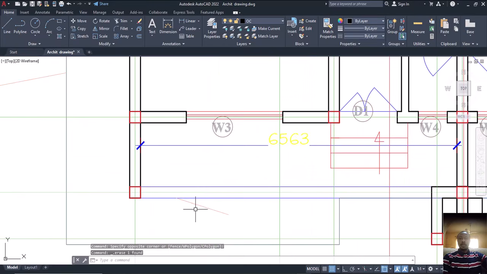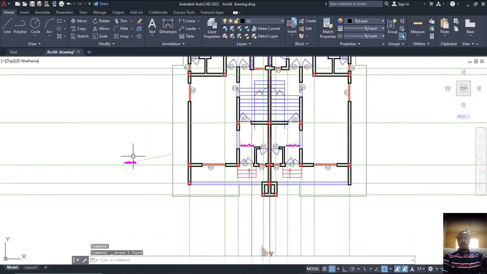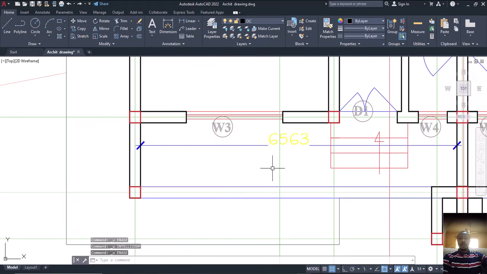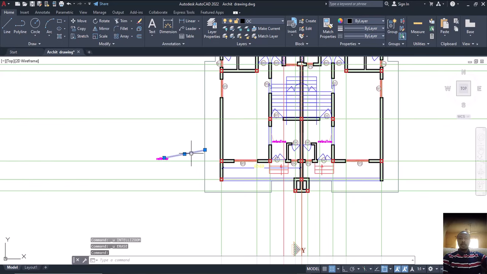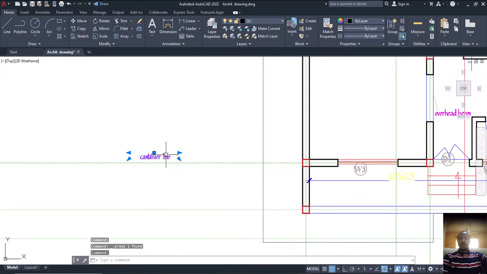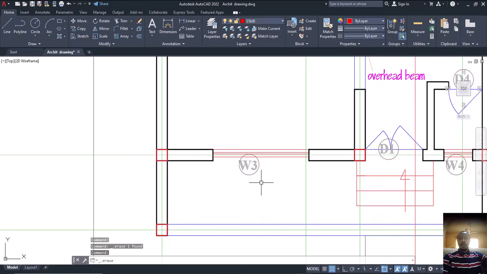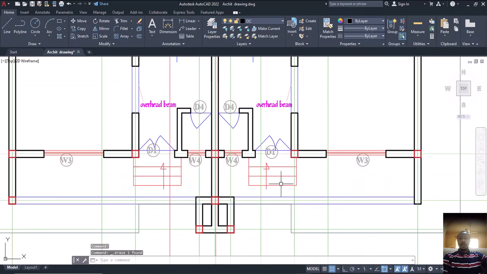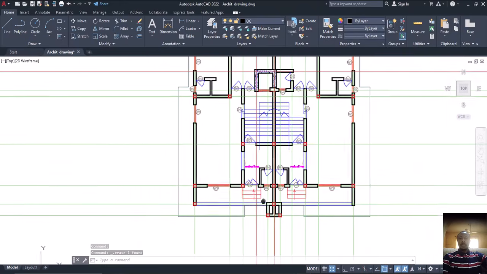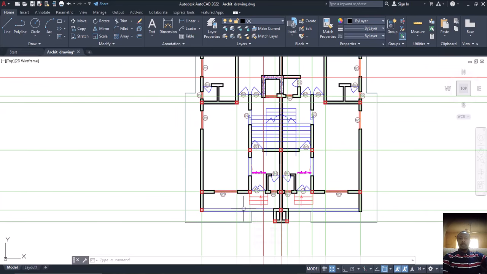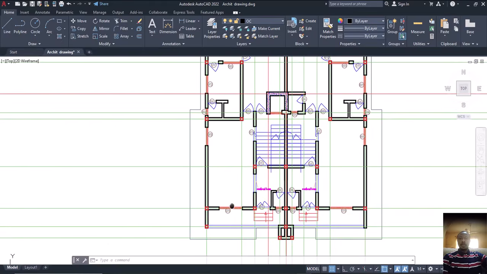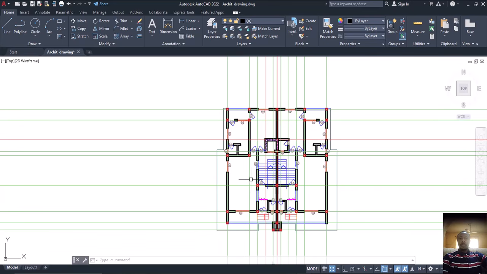This dimension, I thought I deleted it. So here like this. Let's see the dimension. What do we have there? 6.5 is okay. ProtaStructure enjoys long spans very well, so no problem. All right, so let's now go ahead.